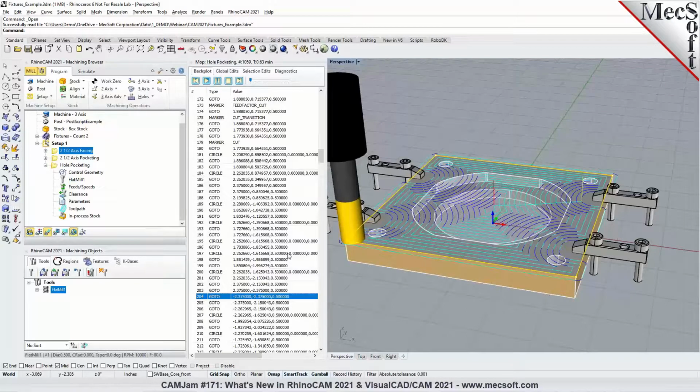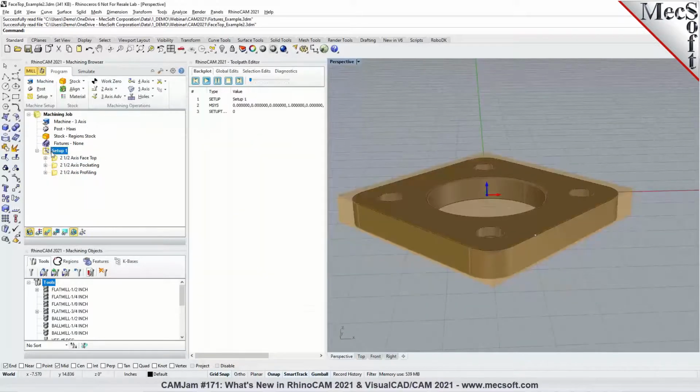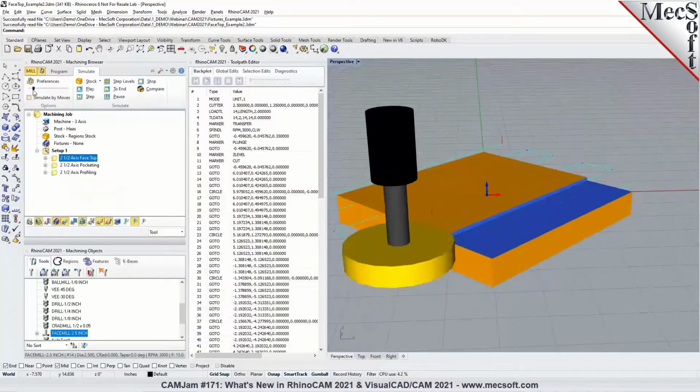Now, we've also introduced another tab called the Diagnostics tab. I'm going to bring in another example to cover the Diagnostics tab in our 2021 release. This method will allow us to diagnose any holder collisions or other issues that are detected during the toolpath and the simulation. So I'm going to go ahead and simulate through these operations on this particular example.